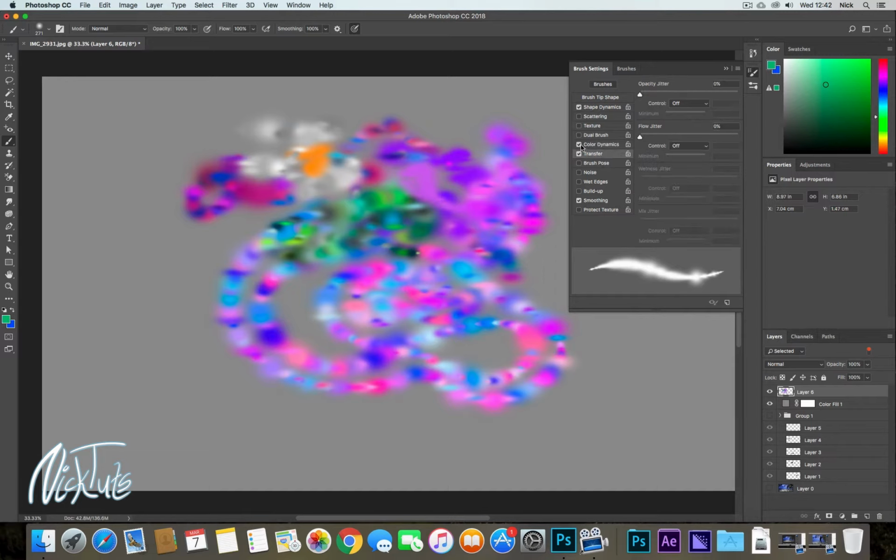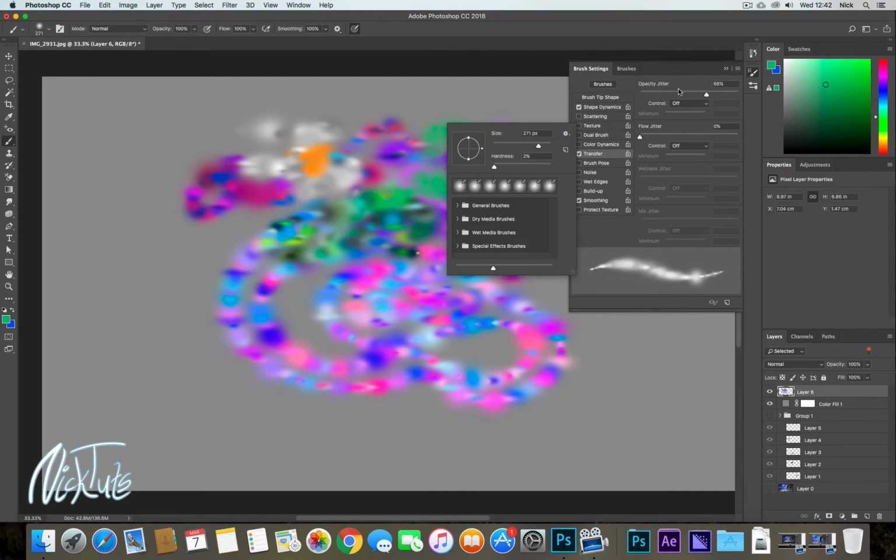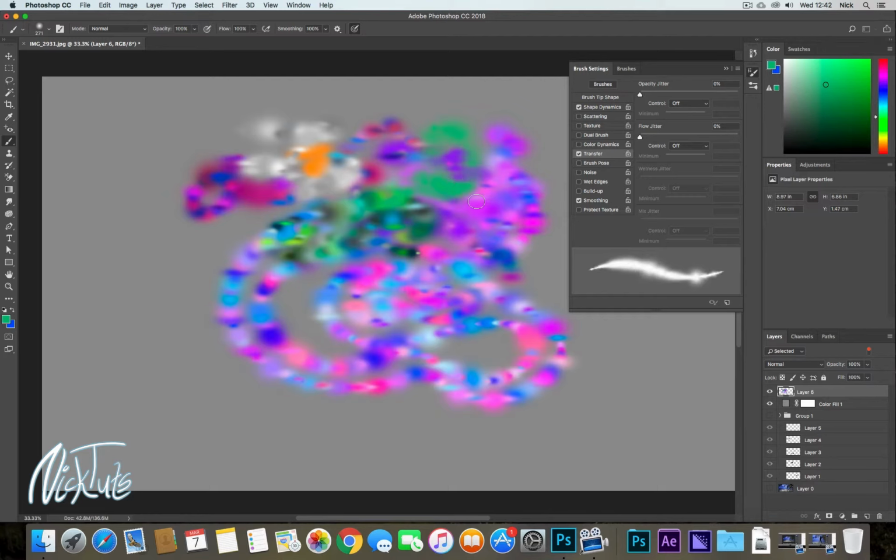Okay, so the next one, transfer, is up here in shape dynamics pretty much. I don't get it. Opacity jitter, how much transparency is going to apply to each stroke. Don't need it. Don't need an opacity jitter at all. I've taken my color dynamics off. Again, don't bother with that. Brush pose. That's just the angle jitter, I guess, but with more detail. Don't bother.